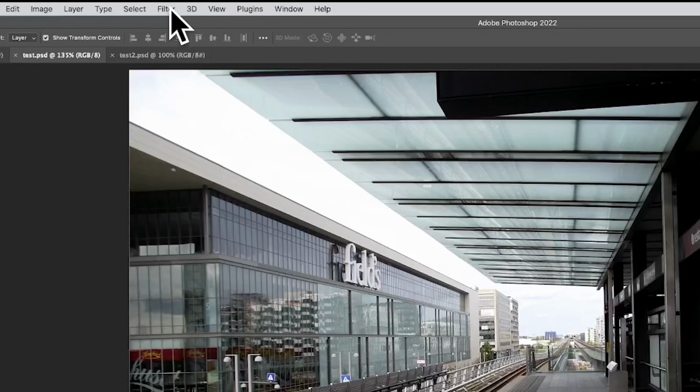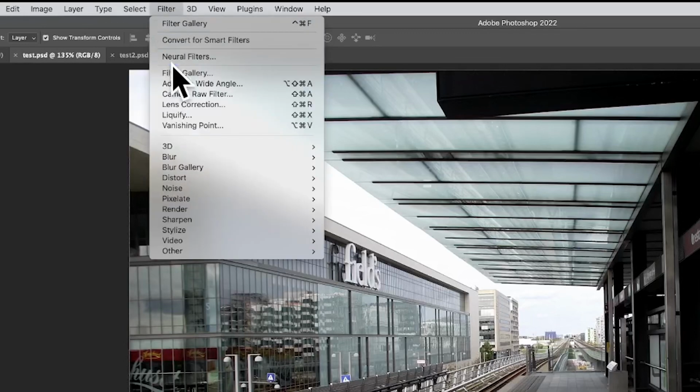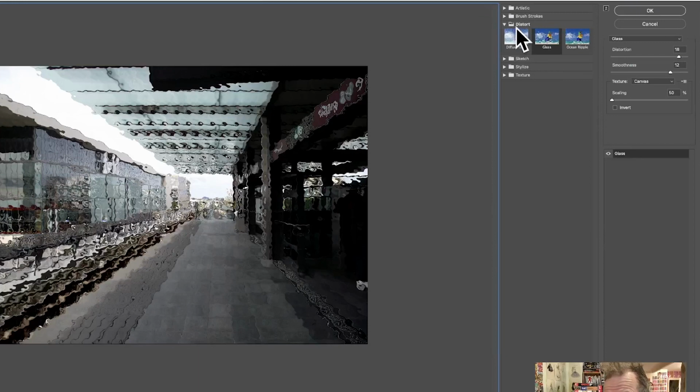Open an image in Photoshop, go to Filter and down to Filter Gallery, and then go down to Distort and then to Glass. And you've got some options here. You've got Canvas, Blocks. These are textures that you can bring in to your glass, and you can modify the scaling. So you can see the scaling result there.